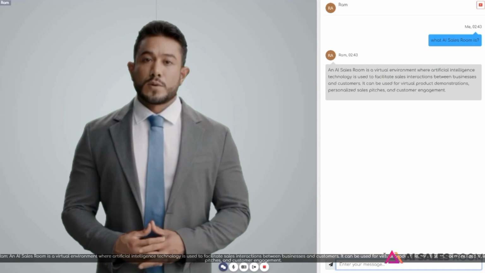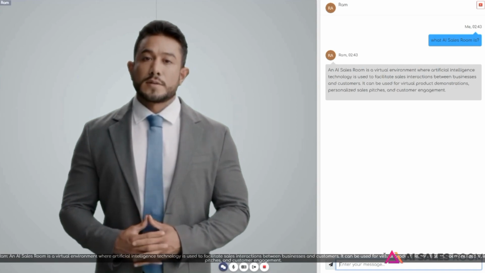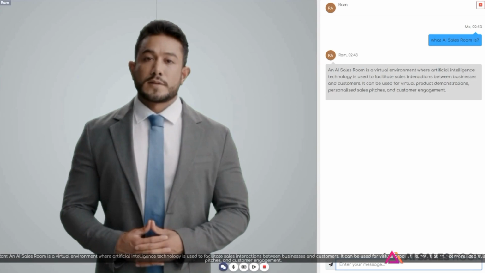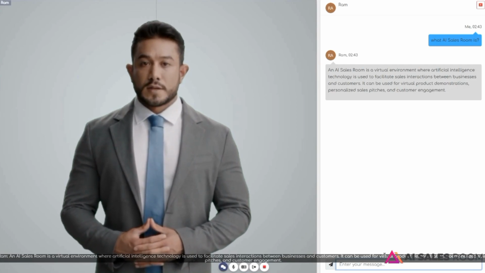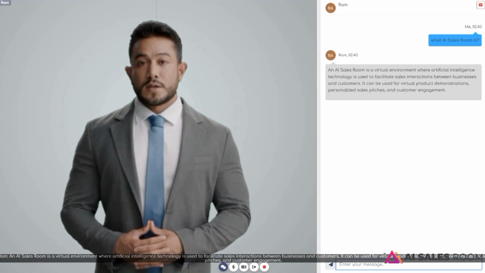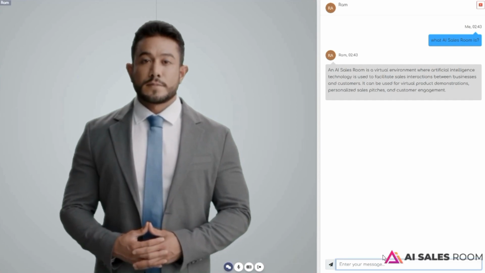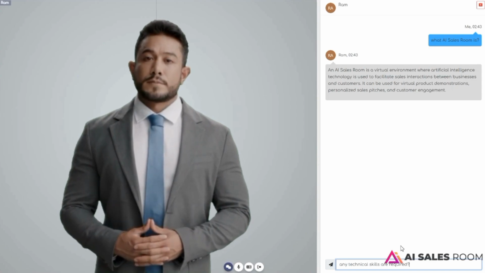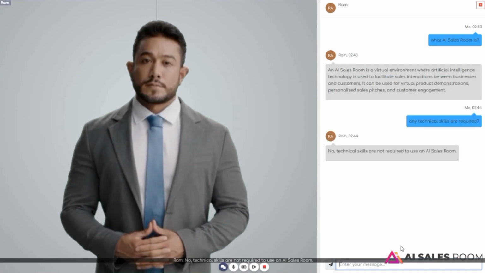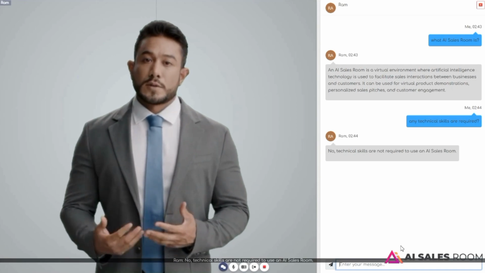An AI sales room is a virtual environment where artificial intelligence technology is used to facilitate sales interactions between businesses and customers. It can be used for virtual product demonstrations, personalized sales pitches, and customer engagement. Nice. I then ask if any technical skills are required. No, technical skills are not required to use an AI sales room.